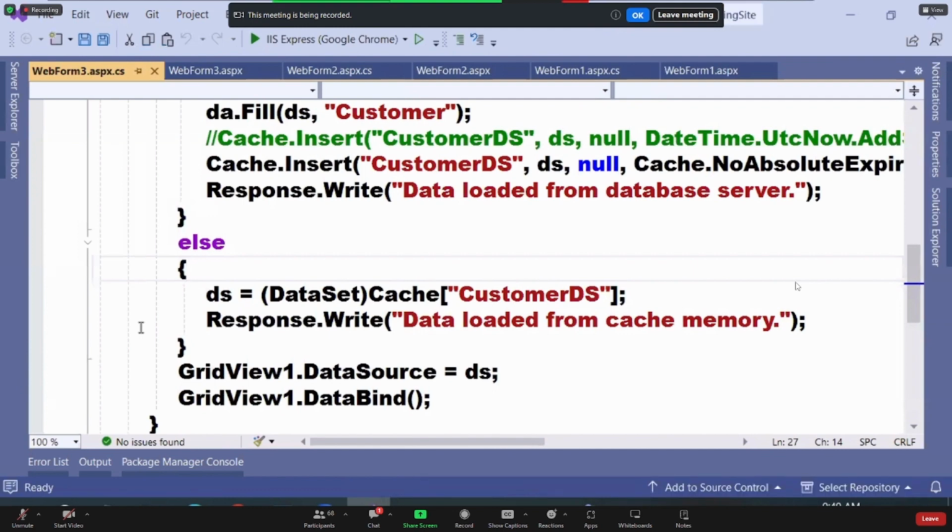So if you apply a file-based dependency, whenever there is a modification in the file, that is immediately informed to the cache, and the cache will flush the old copy. Are you getting me? The next upcoming request will reload the data from the file again. Okay, watch this. I'll show you.